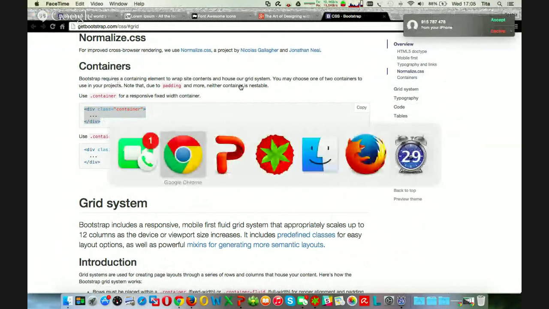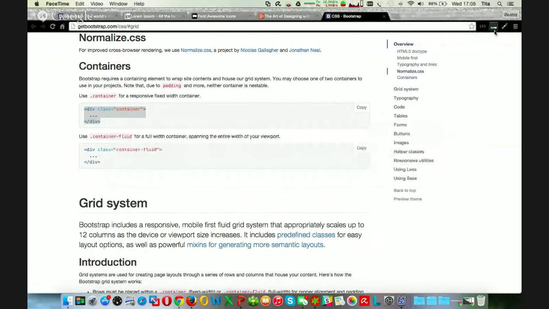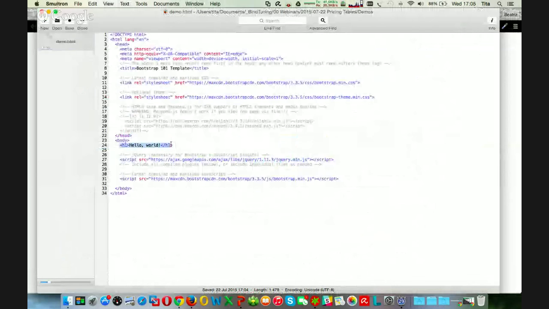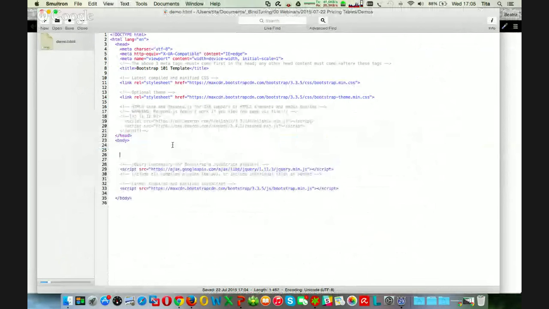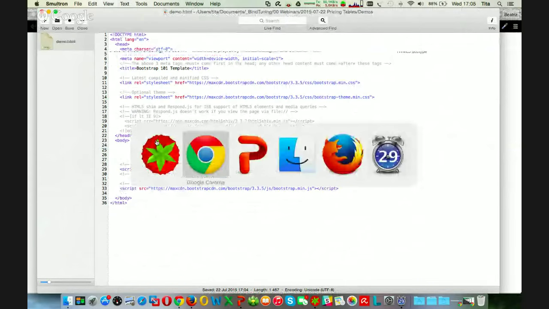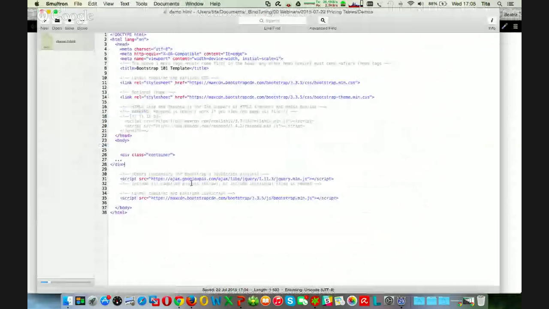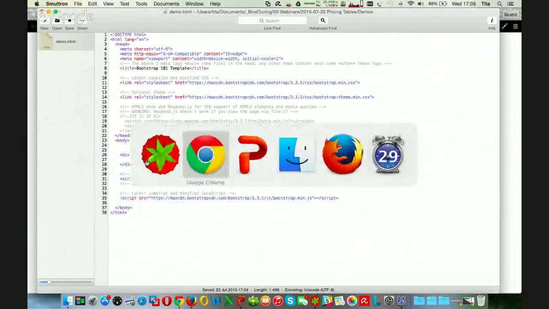So let's just copy this, and here replace the hello world. Sorry, let's copy this one. All right, so we have our container, and inside it we can now start creating the grid.